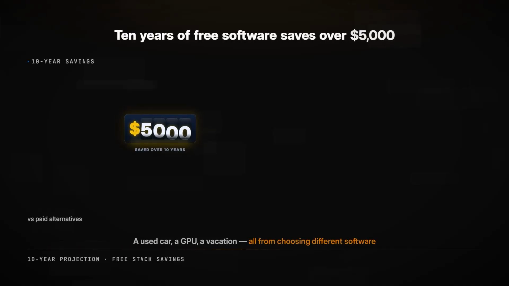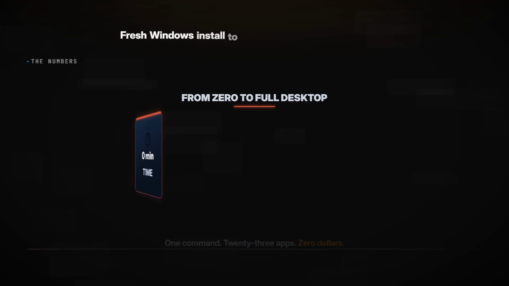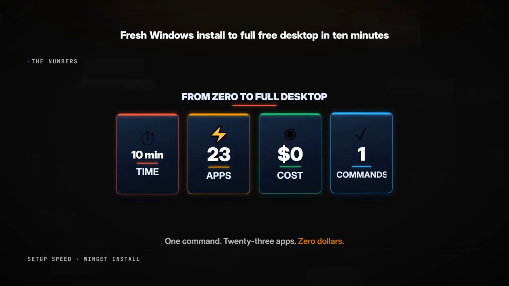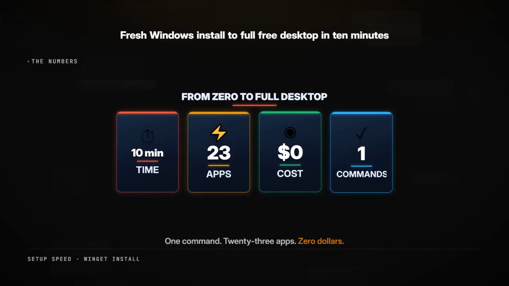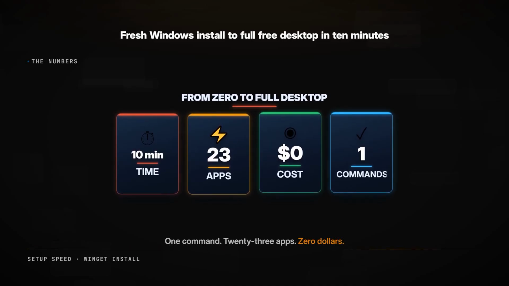Over 10 years, the free stack saves you over $5,000. That's a used car, a high-end GPU, or a very nice vacation. All from just choosing different software. There is no excuse. You can go from a fresh Windows install to a fully equipped free desktop in 10 minutes. One command, 23 apps, $0.